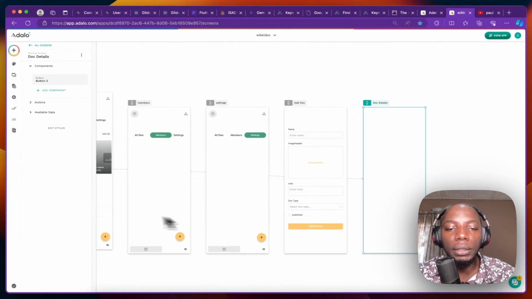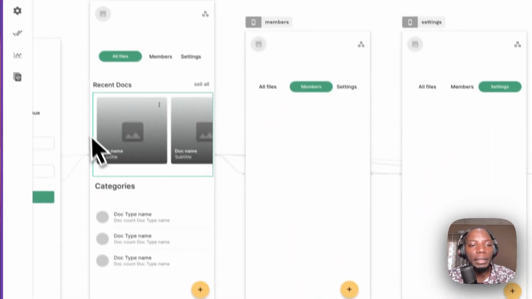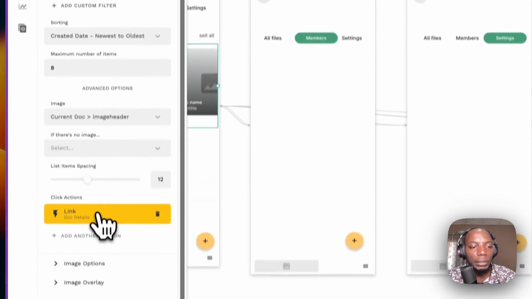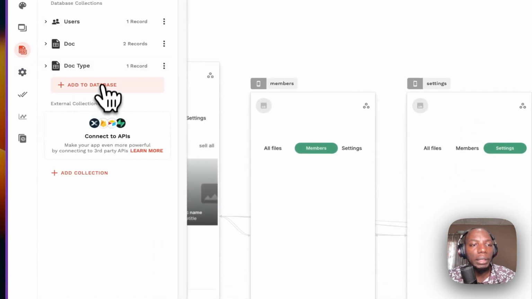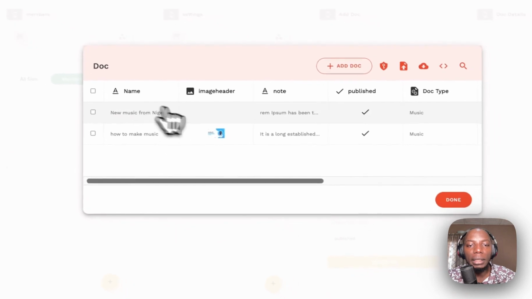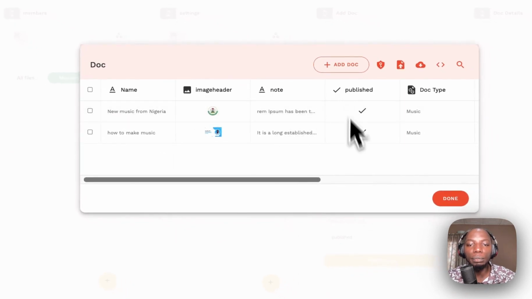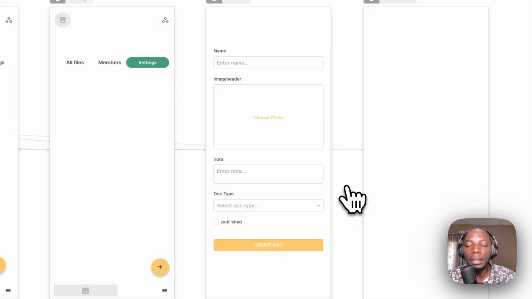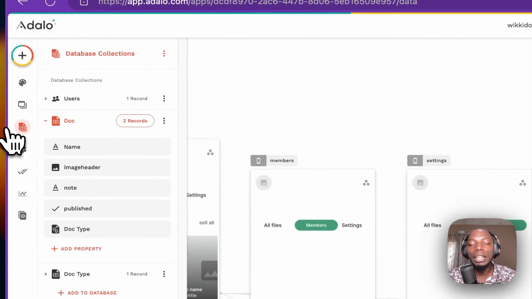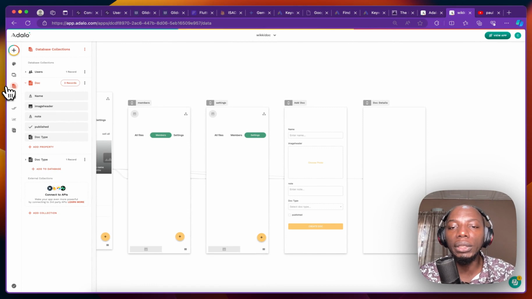So what I'm doing on this application is that I'm passing data from here, like you can see all the way, this is the doc data screen, to this doc data screen, and I want users to see what's inside this card. So you can see right here, this doc has a name, has an image, has a note, published date, doc type, ID, created date, and the rest. So I want users to be able to view. So it's like a document. If you create a document, you want users to be able to view those documents.